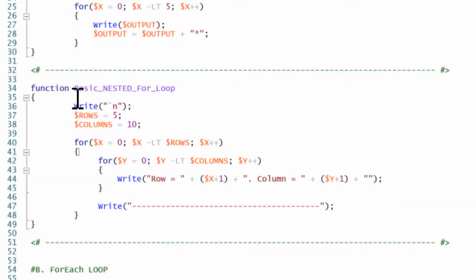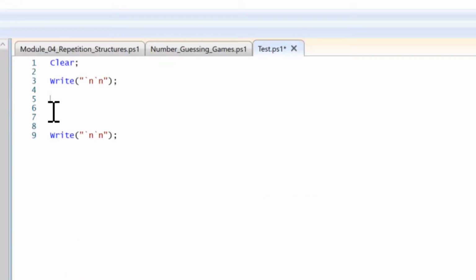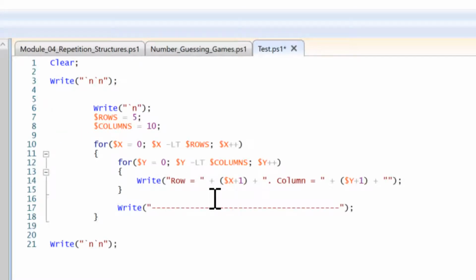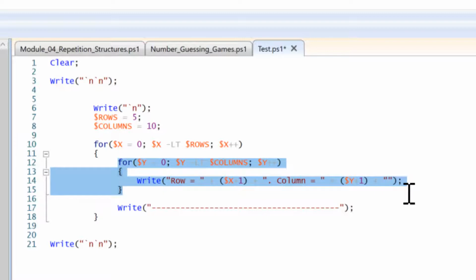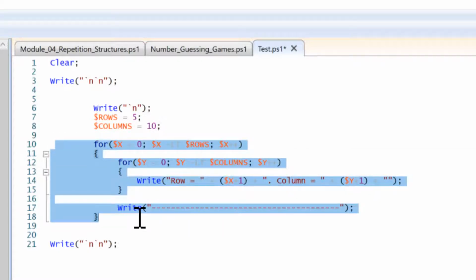Okay, so now we're going to do a nested for loop. Remember we looked at nested if, else, and else if structures, and we talked about nesting one decision structure inside of another. We can do the same thing with repetition structures. You'll see that a lot. In this case, we have this inner for loop nested inside of an outer for loop, okay?